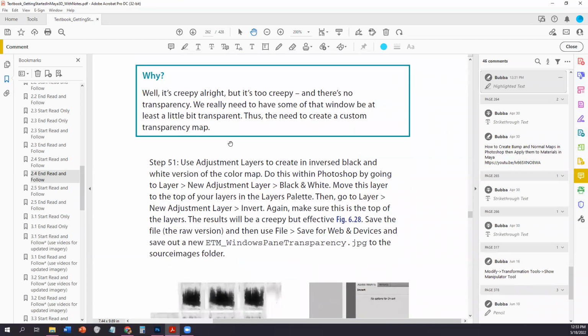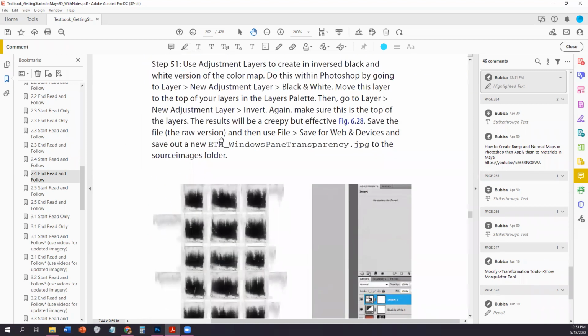Well, but right now it looks pretty creepy. And there's no transparency. So we really need to have some of that window be at least a little bit transparent. So we need to create a custom transparency map. So we're going to do this via adjustment layers. So adjustment layers adjust everything below in the layers panel. So we're going to create an inverse black and white version of the color map.